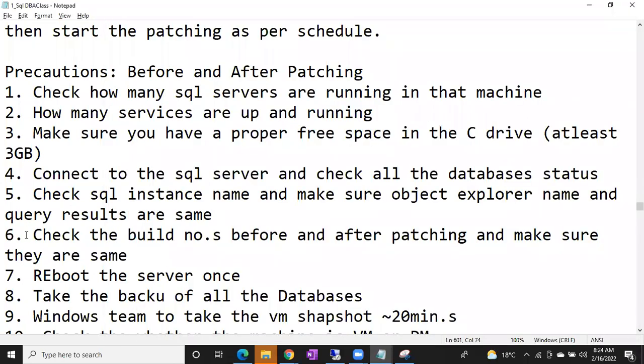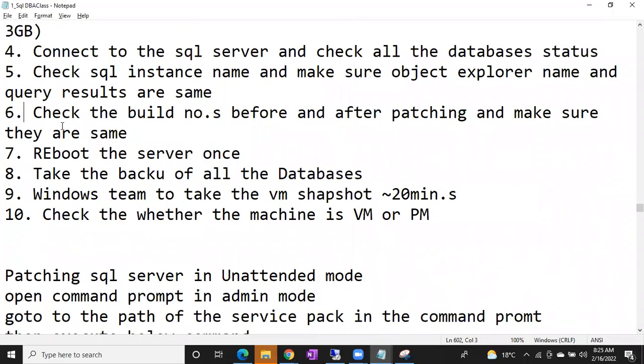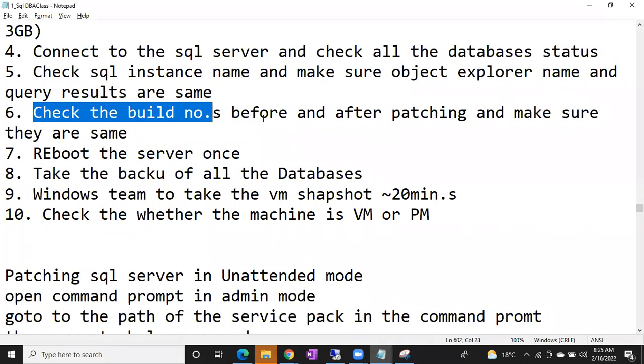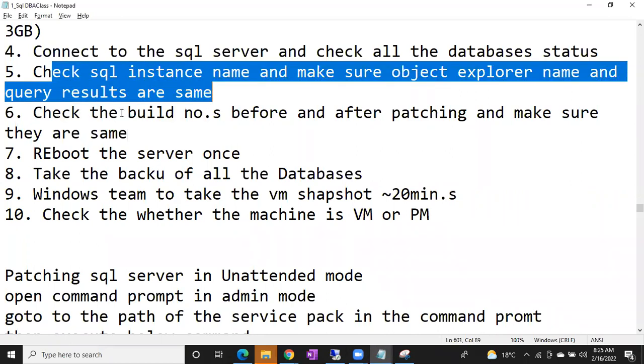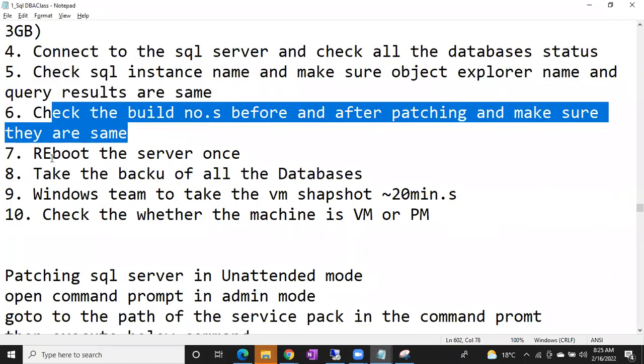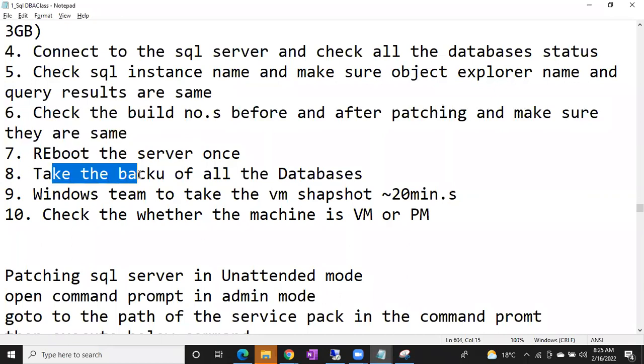Okay, and then what is the next check? Check the build number before. Then SQL instance name is completed. SQL build number is completed. Reboot the server once. Take the backup of all the databases.